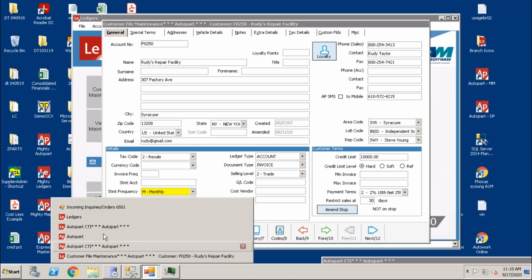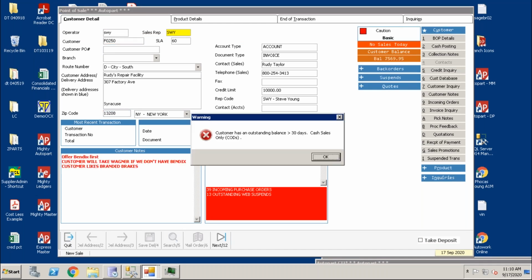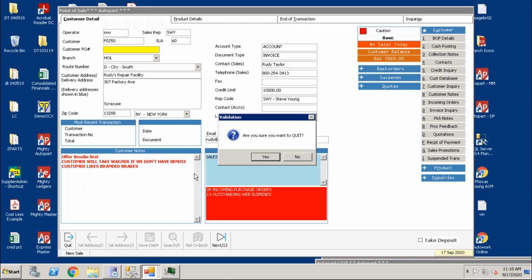And what ends up happening when we take a look at that in point of sale, if he's beyond those days, it says, hey, I'm only going to allow you cash or COD. You can see up here, his balance is $7,500. So he's under his 10,000, but it is flagging him and saying, you can only do a cash sale. Okay.